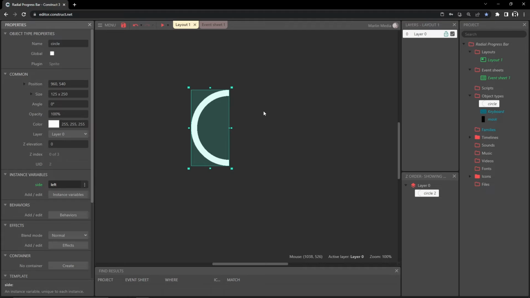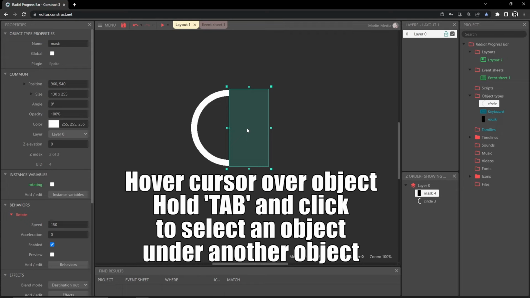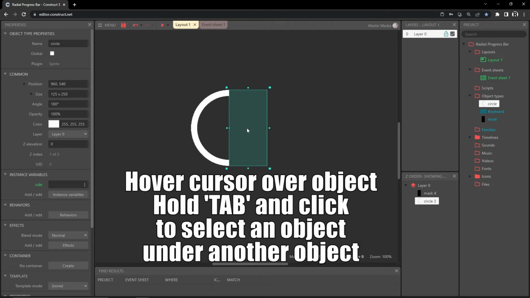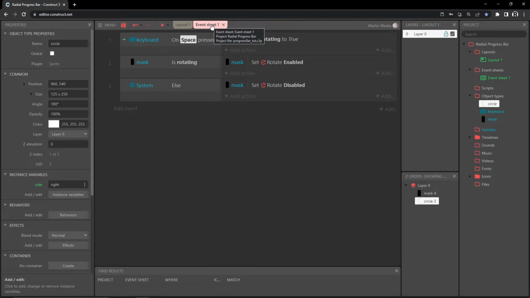And then if we click over here on the right side, well, that mask is on top, so that's the first thing we're going to click. If an object is covered by another object and you want to select it, hover your mouse over where that object is, hold down the Tab key on your keyboard and click. And now we have the circle selected. But there's nothing in the side instance variable because this is a different instance. So this one, we can just say right. Let's go back over to the event sheet and let's remember to save as often as we can.